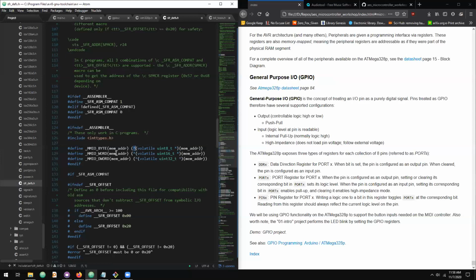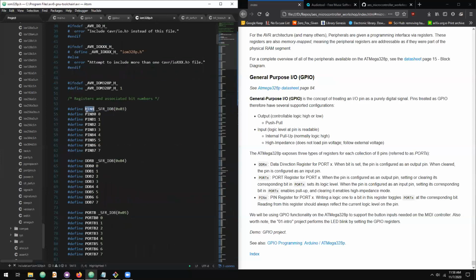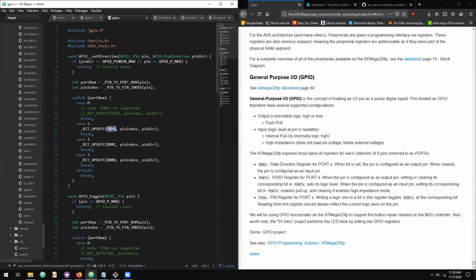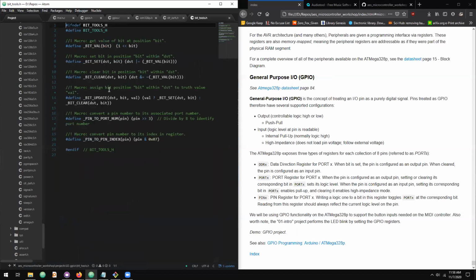So when I say PINB or DDRB, we are taking memory address 4, so hex 4, and saying, sorry, we are taking value hex 4 and saying that's a memory address, and we're going to dereference whatever is at that memory address. So when I say bit update here, what I'm doing is accessing DDRB and doing some operation with it. So this pin num to port num and bit update are also pound-defined macros that I've provided.